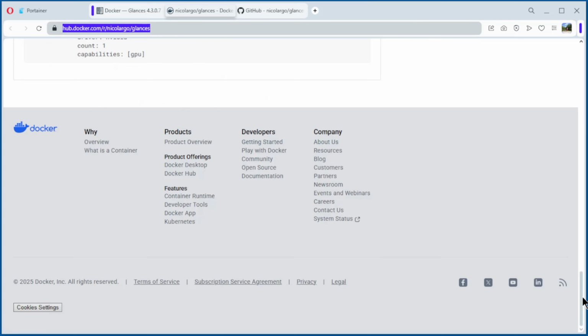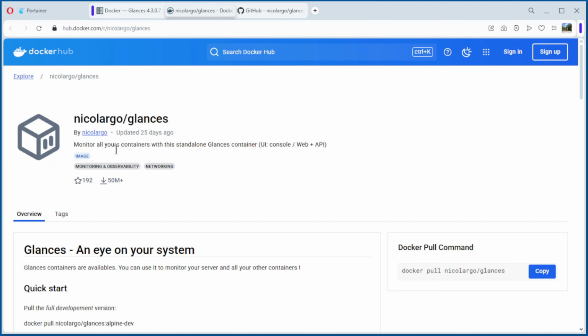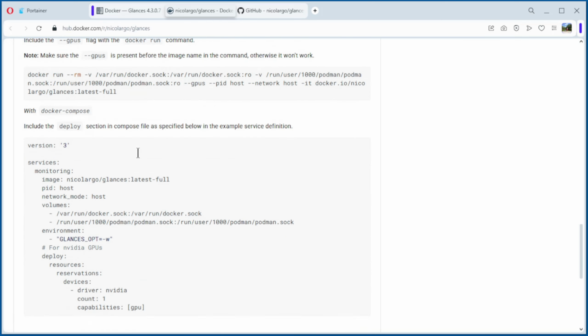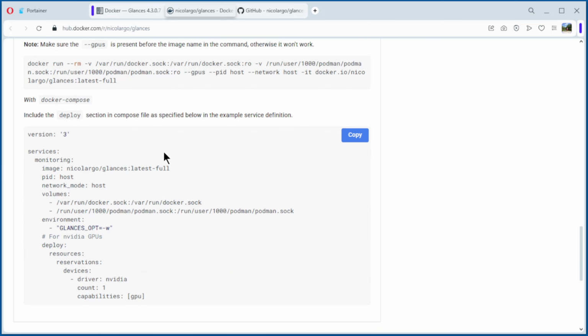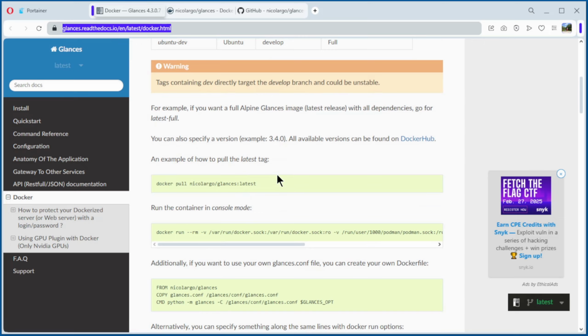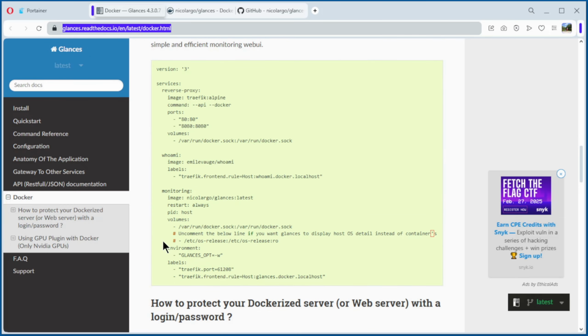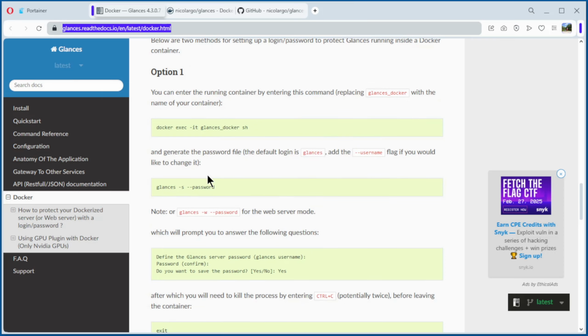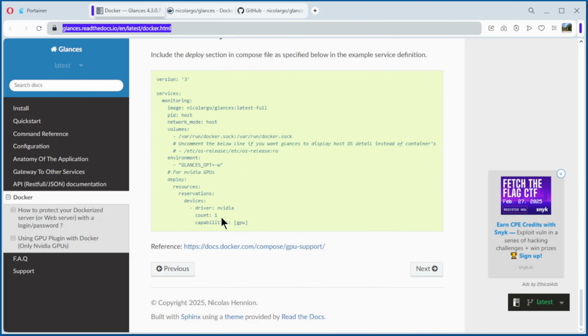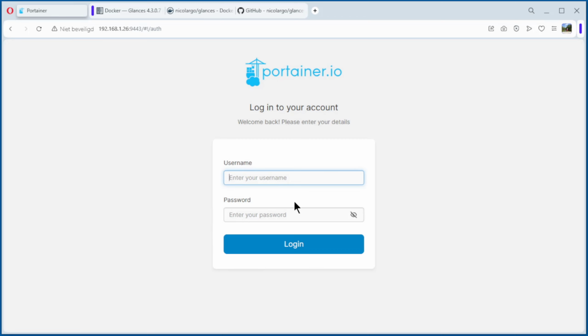Second website is Docker Hub from Nicolargo Glances. See here how to run it, the possibilities, Docker Compose code. The last is Docker Glances from Read the Docs. Same, how to run it. Docker Compose, you see it here. Possibilities.